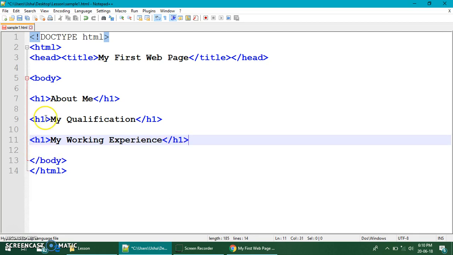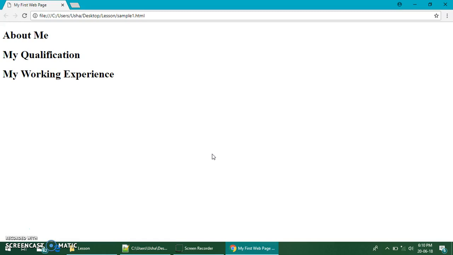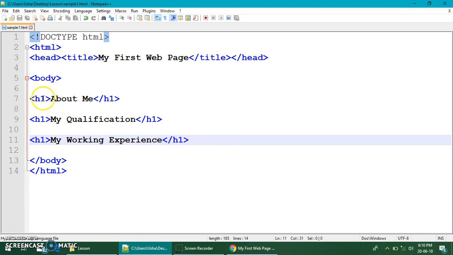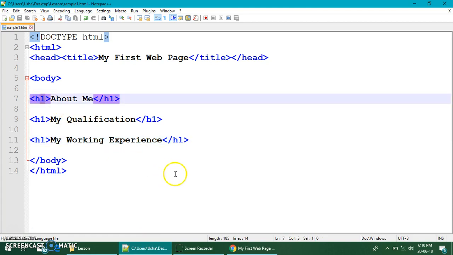If I save this, go back to my browser and refresh, I'll get this. This is the content, the title for each of the sections that I have. This is H1. What if I change to the smallest one, H6? Let's say I put H6 over here. This is the smallest heading. There's nothing smaller than this.